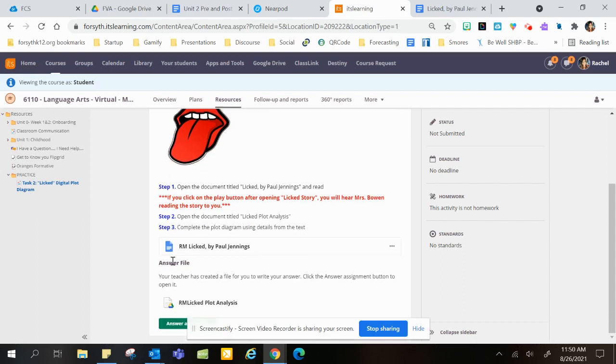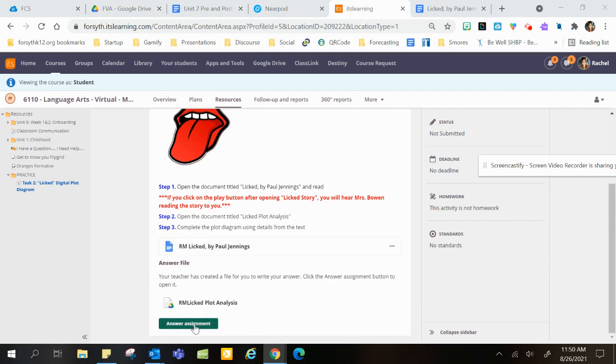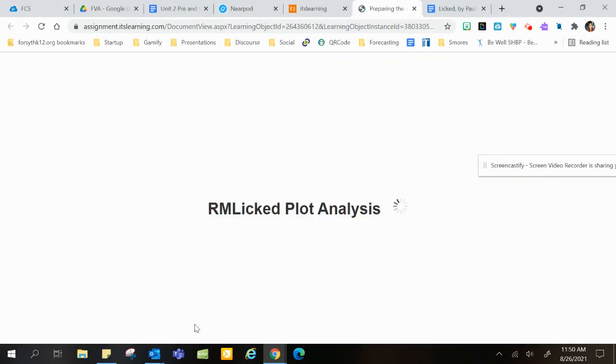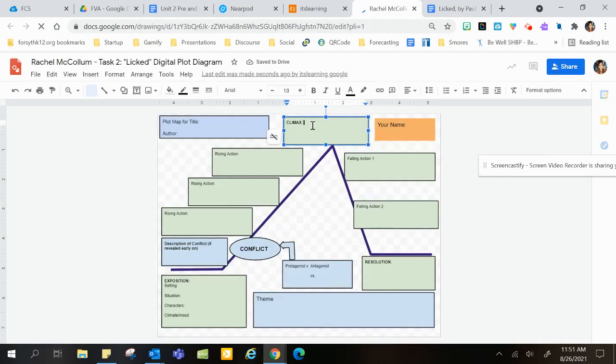Okay, so here's the story they're reading. Here's the organizer. And if I'm the child getting on, I'm going to click answer assignment. And you're going to type your answers if you were the student. And it saves their work since it's a Google Doc. But let's pretend I'm all done with everything.